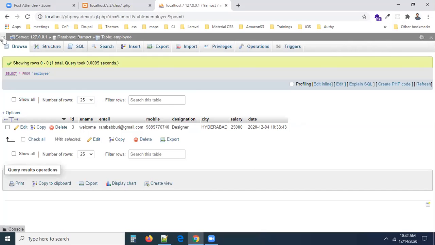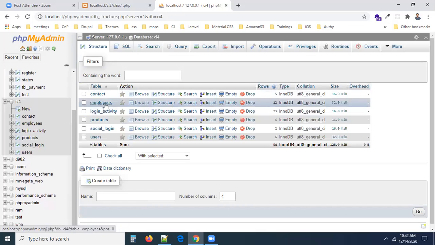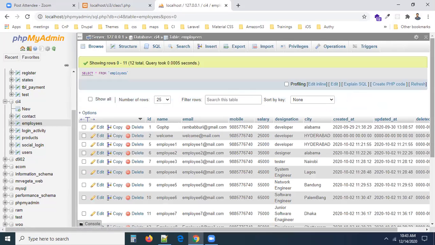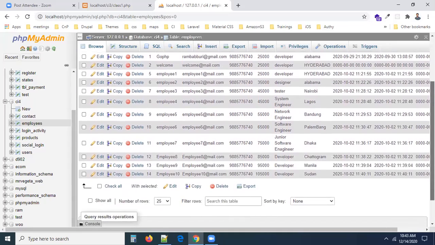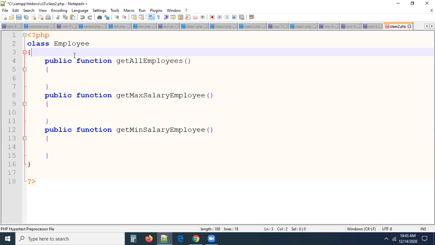Let me go to some other database, CI4. Here also I have an employees table, and here I have 12 records. Let me use this table, guys. Almost all 12 records are in this table, and let me get all this information. Did you see all the information was available? What is the database name? CI4. So definitely all these 3 methods need to get the data from the employees table, which is available in CI4. We need to connect to the database now.